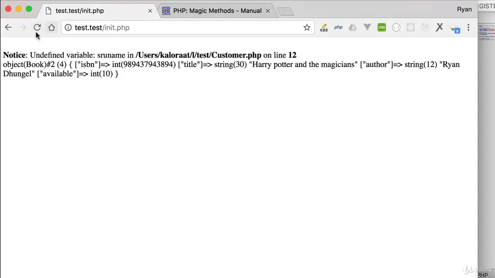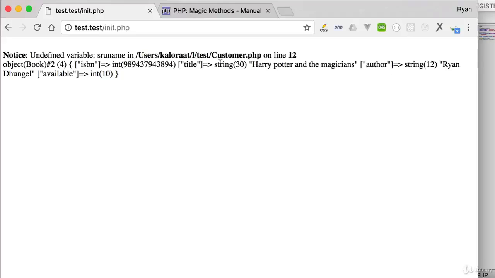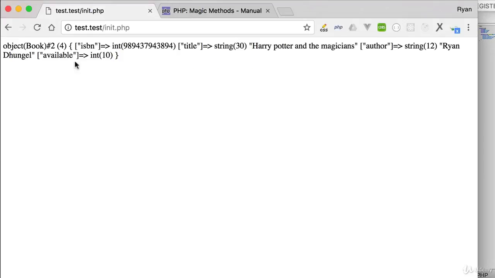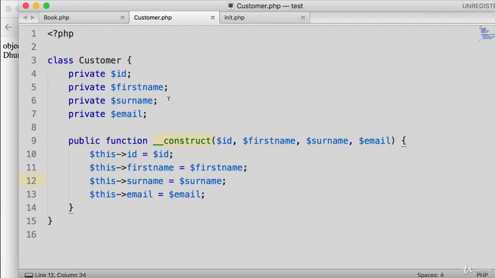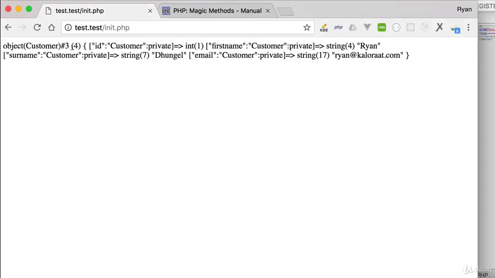We can see undefined variable surname on customer line 12. It's the spelling. Okay, let's save this one and try it. Yeah, we get the book object, there's the title, all that stuff. Great. Now let's have a look at the customer. Save this one. Okay, so we got the customer object, the integer 1, first name Ryan, surname Dingel, and email, all that stuff.